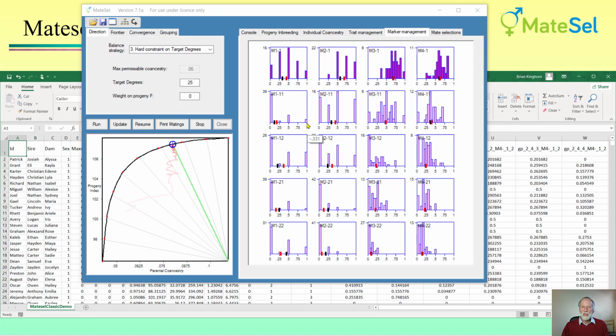It would also be here because it's 100% certain to be of genotype 1-1, and it would be represented in the first column here, 0 chance of being 1-2, 2-1, or 2-2. So that shows you how these histograms get filled.